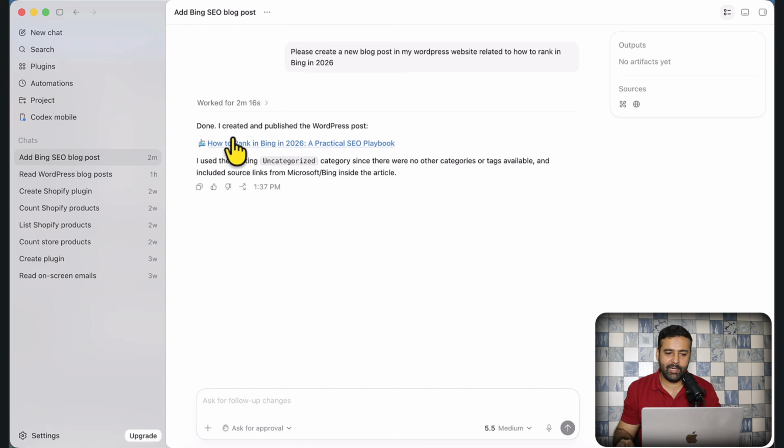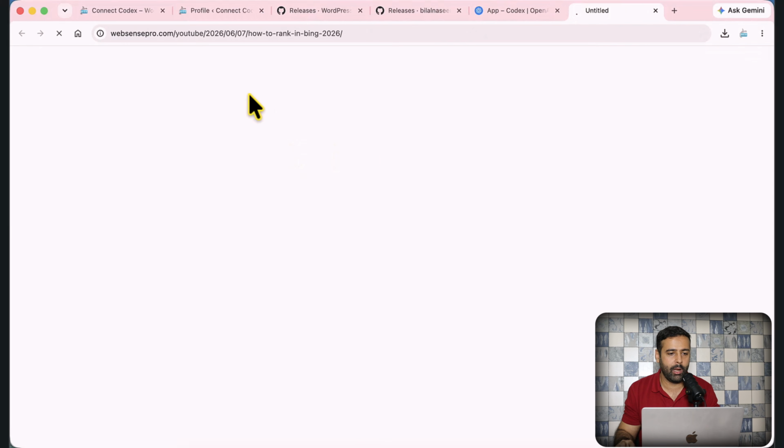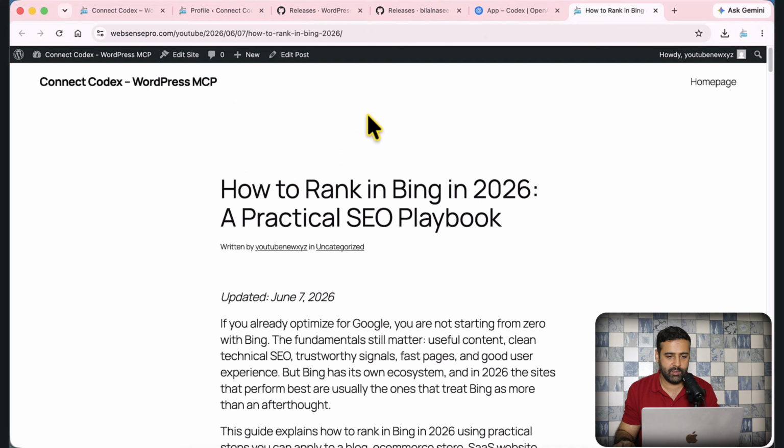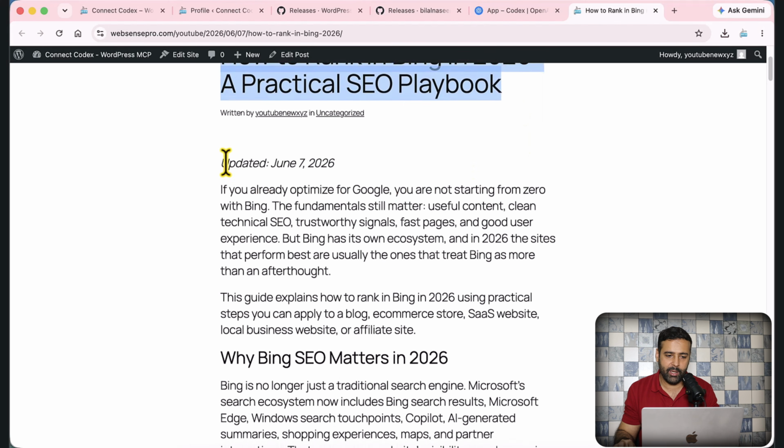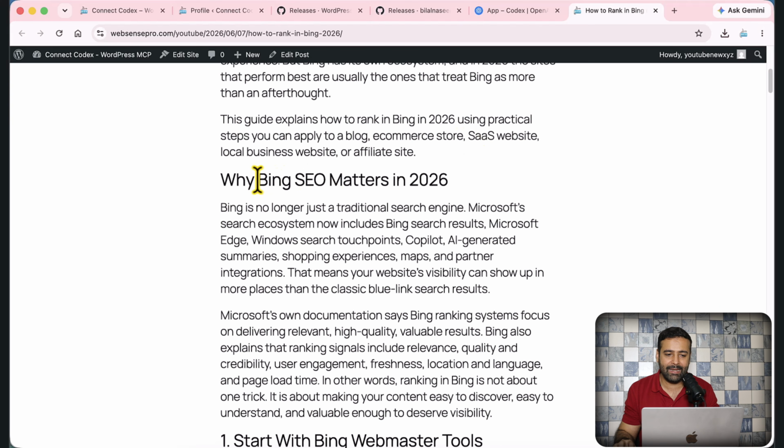Okay, you can see that it created that. It took about 2 minutes. Obviously, we're using the free version, so it took a little longer. But you can see that it also gave me this link where I can simply click on it and it will open up in a new tab. And here you go. You can see that it posted this how to rank in Bing in 2026, updated June 7th. And it's completely SEO friendly.